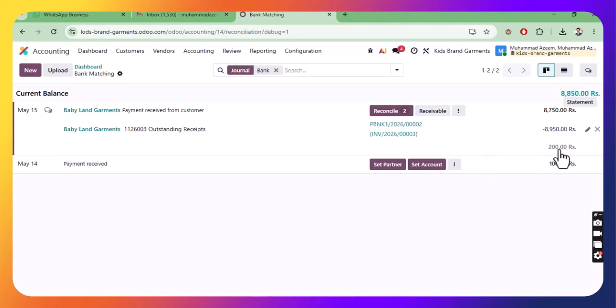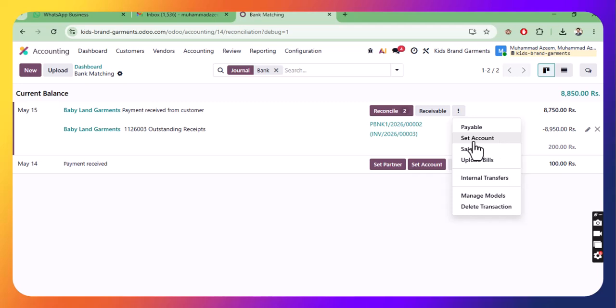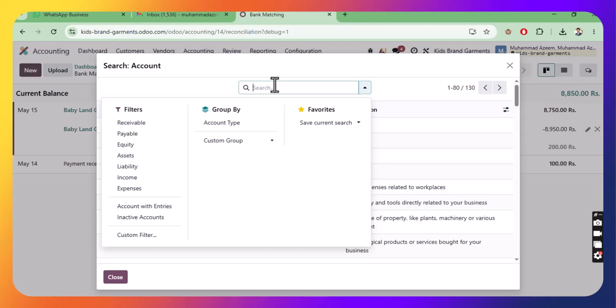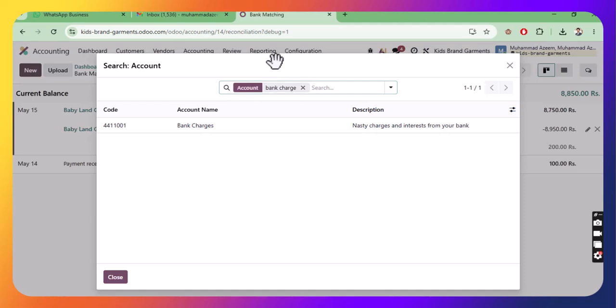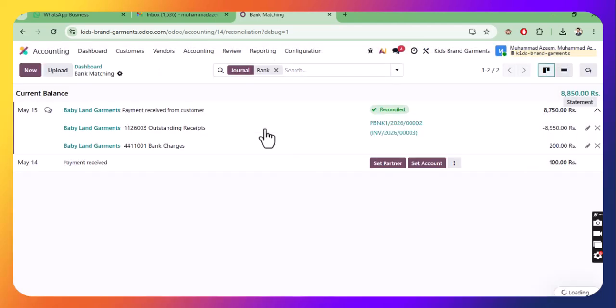So now I will put this 200 in bank charges. For this, we can also create reconciliation models to automate this, and we can also reconcile it manually. So I'm going to reconcile it manually, clicking on three dots, and here we have the option to set accounts. I'm going to set account, and that account is bank charges. Select this, and now it is reconciled. 200 has been charged, recorded in bank charges.